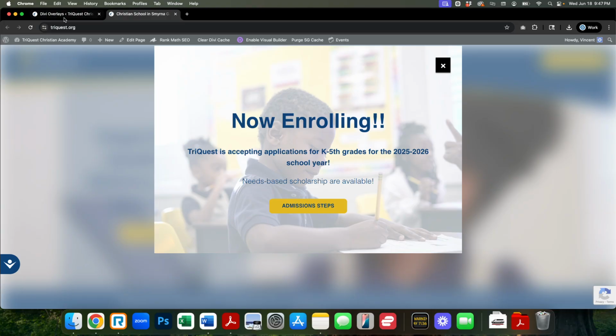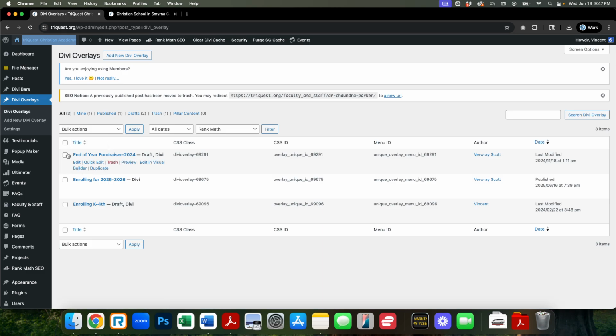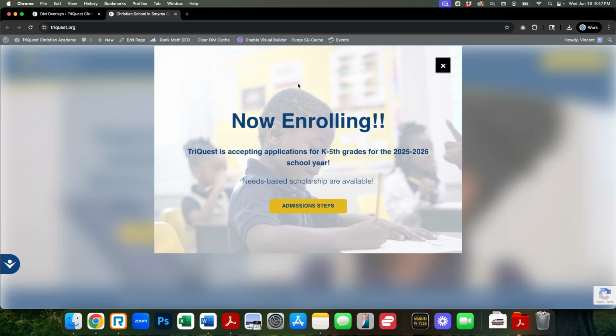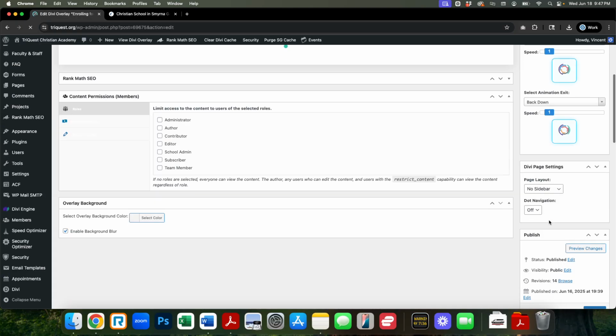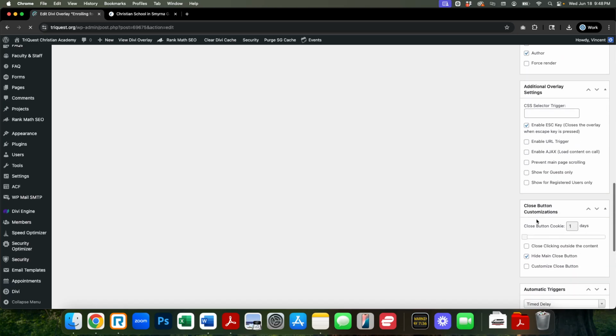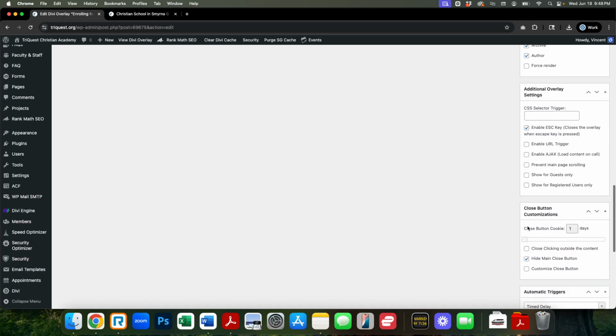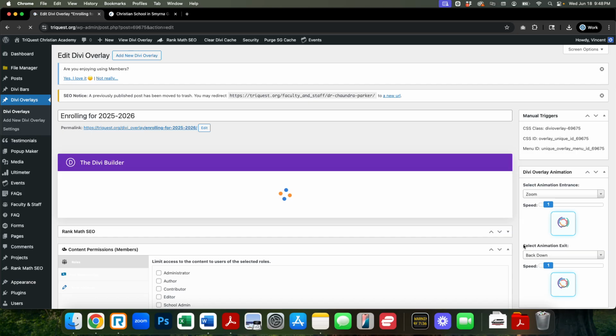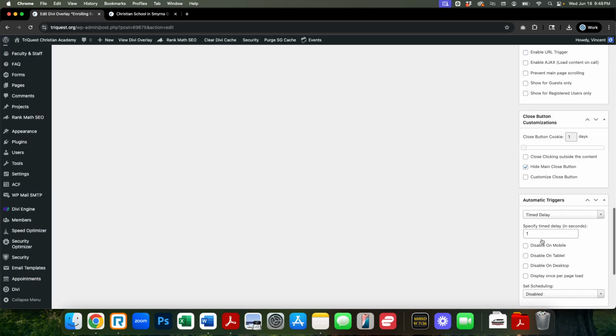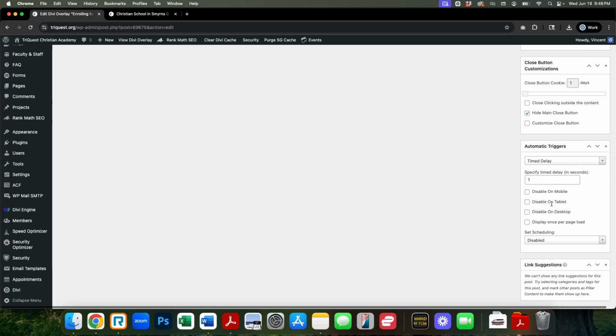First of all, the frequency of a pop-up, if we go to Divi Overlays, which is where this pop-up is generated, and we click on Edit. So the frequency can be set using the close button cookie. Now, of course, this only means that per device. This is on a per device basis.